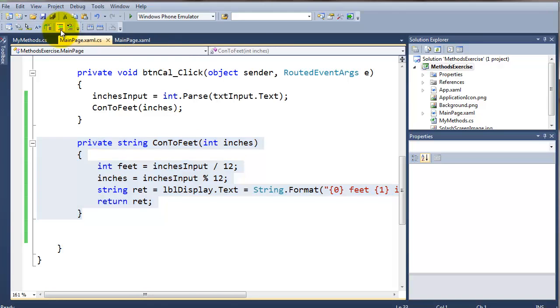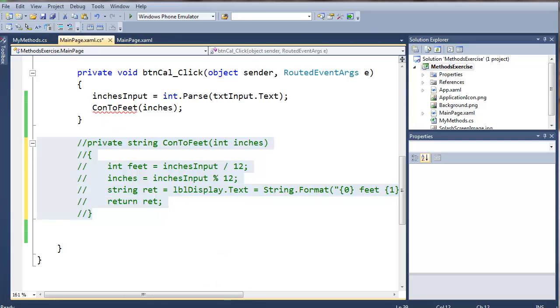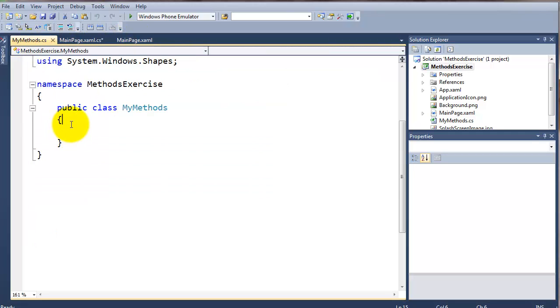Comment it out. Okay, so let's go back to my methods here, and I'm just going to paste this class in here.